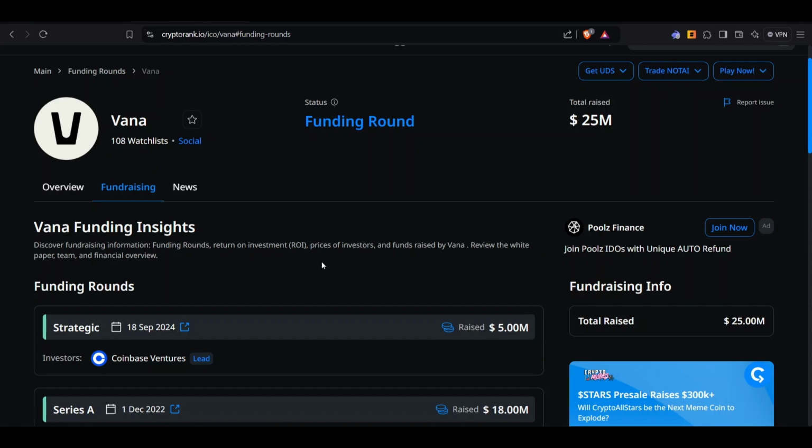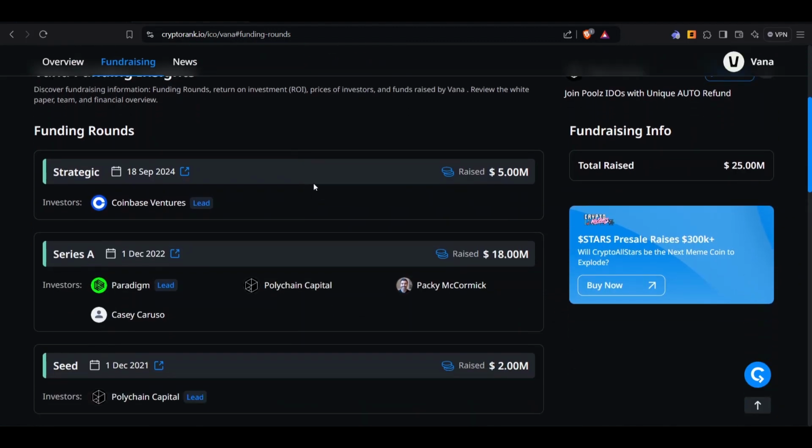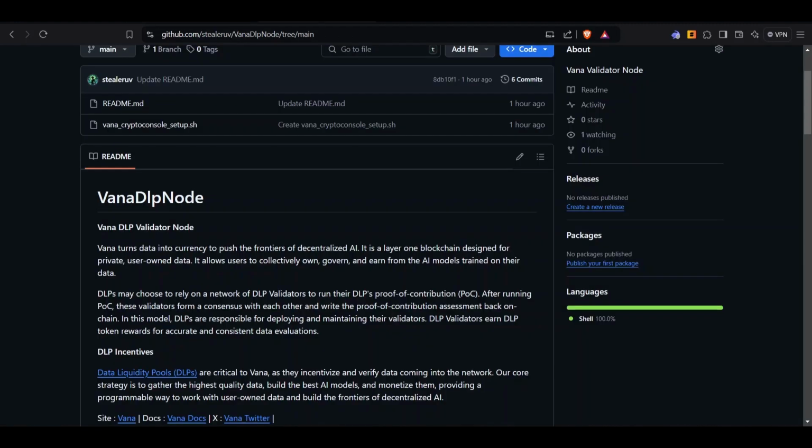Vana raised $25 million from investors. The last stage round was led by Coinbase, and the seed round was led by Polychain. And Paradigm also invested. Vana turns data into a currency. It is basically similar to Ocean. It is a layer one blockchain where users can own their data and earn from the data they contribute to the AI model. The mechanism of the DLP is proof of contribution. So you need to contribute to the providers so that you can earn rewards.